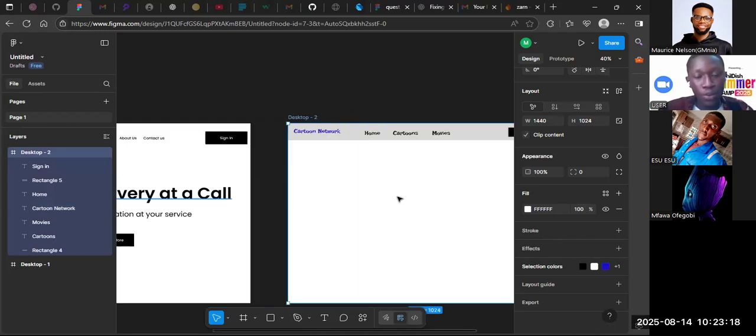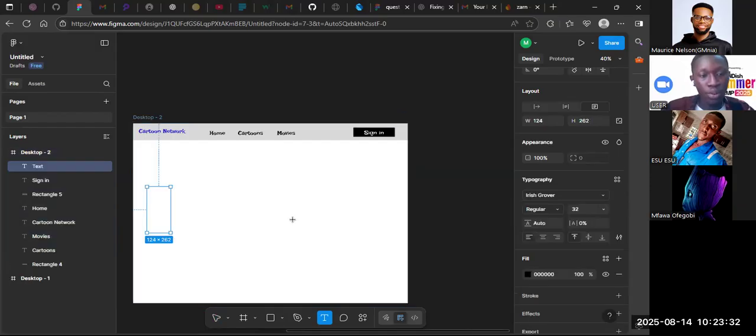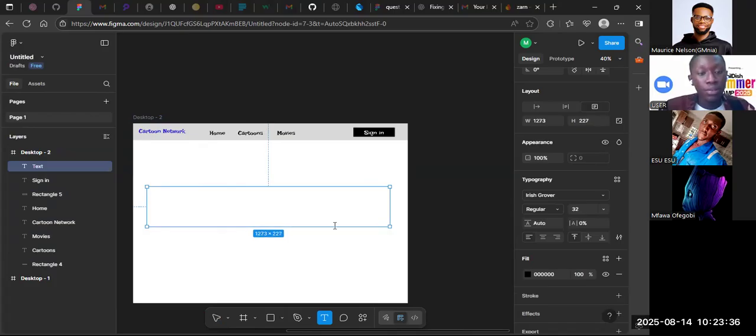Now, if you want to add our hero section, I think in tomorrow's class I'll also show you how to add images to your website. But today, let's use text. Let's use text. Then we'll draw. Then just write welcome.